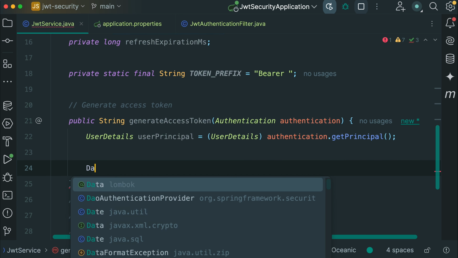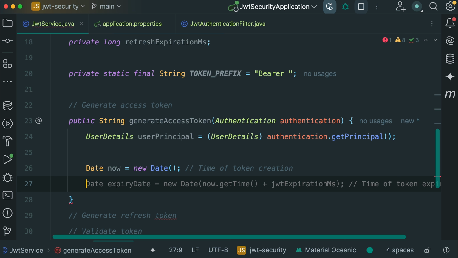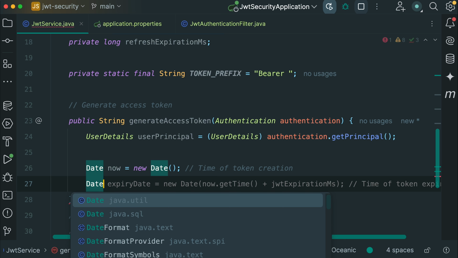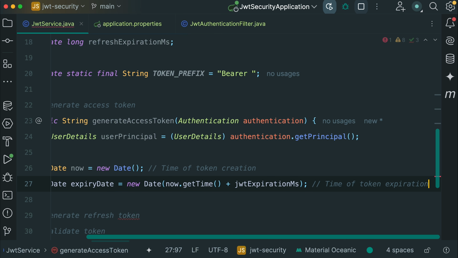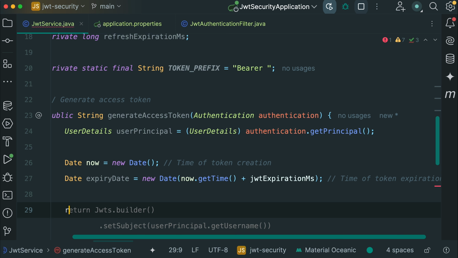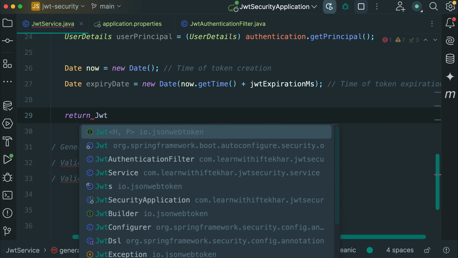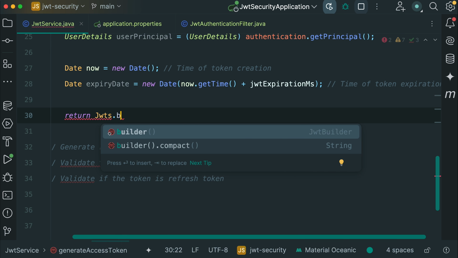Now we need to set up our dates. Let's create a new Date variable called now to record when the token is created. Then we'll calculate the expiration time by creating another date with now.getTime plus our JWT expiration value. Finally, I will generate and return the JWT token using the JWT builder.